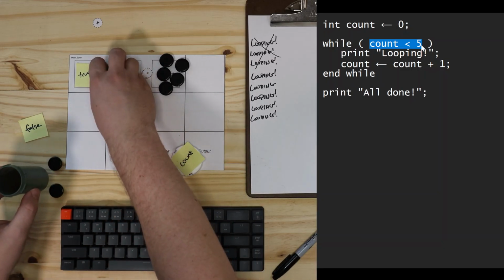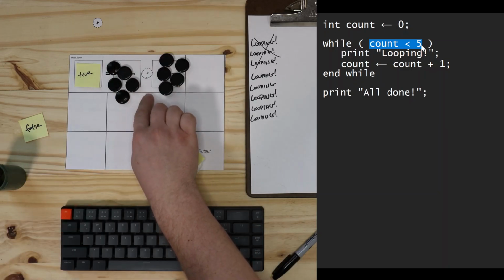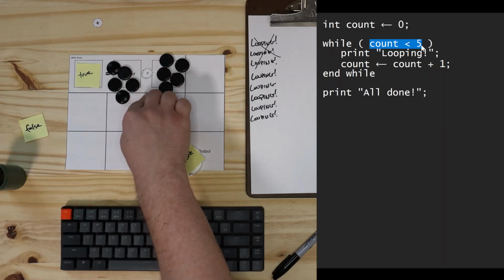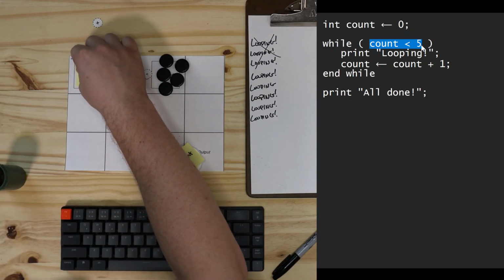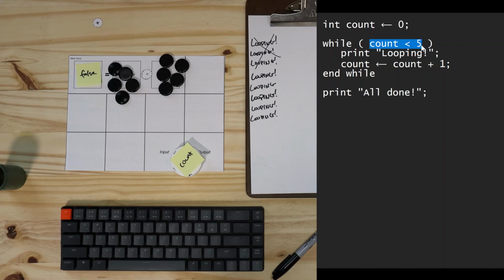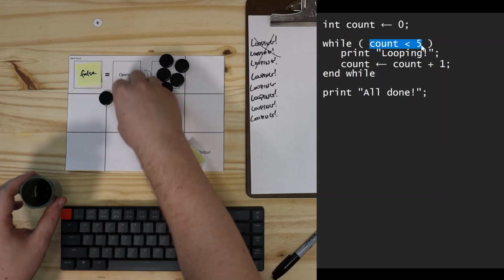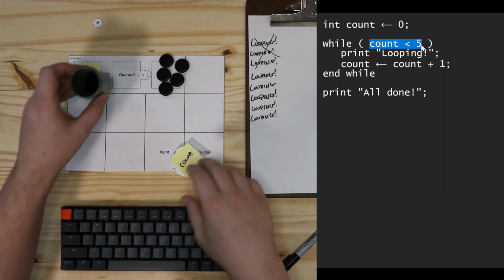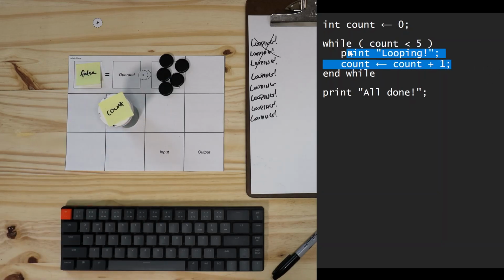So that is a value of 5. 5 is not less than 5. 5 is equal to 5. So now, because we've been changing that count variable each time the loop runs, we have a value of false. And the computer will not run the code in the loop. In fact, it will skip all of the code in here, jump down to the bottom, and then execute the next line, which is print all done.